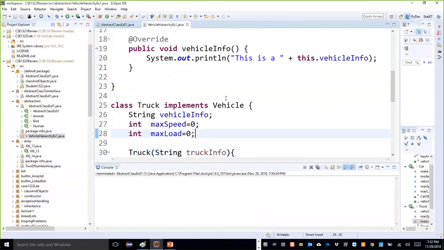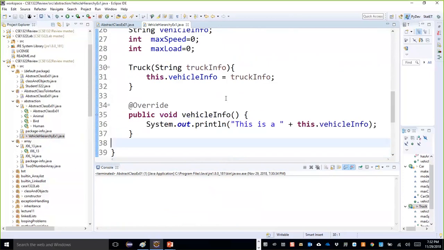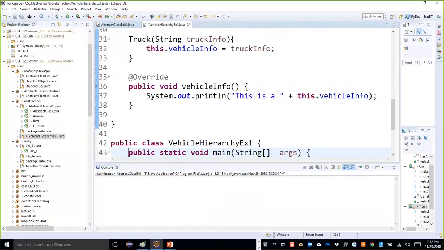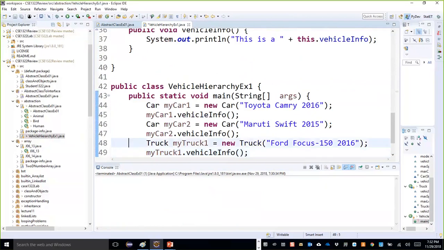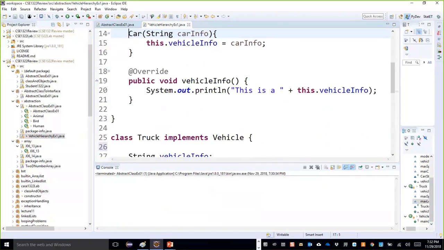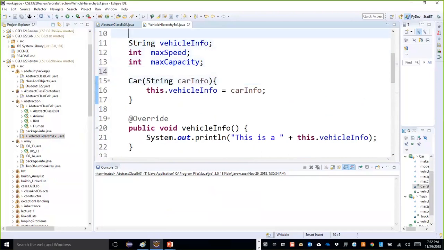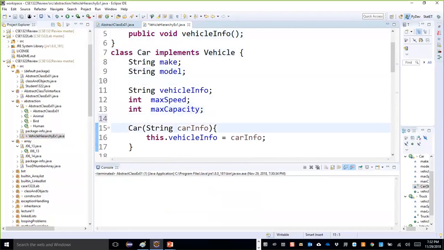Then let me put some values. Here my car constructor is here, right? So string car info, I need also a string. Let me move, what is called car info.